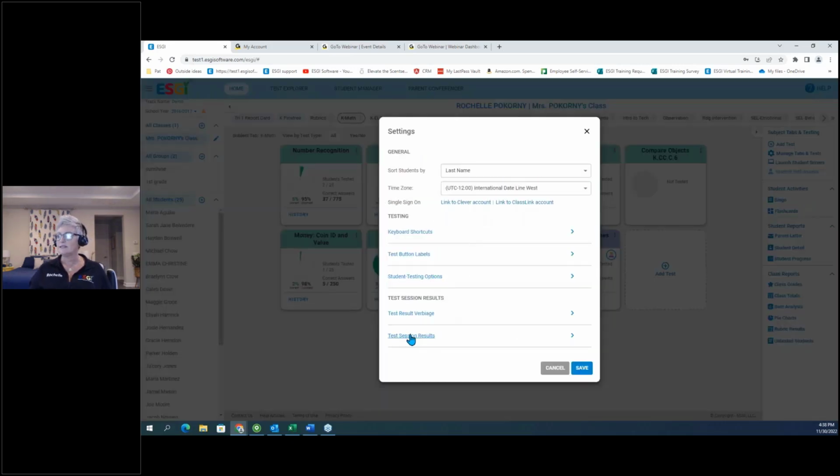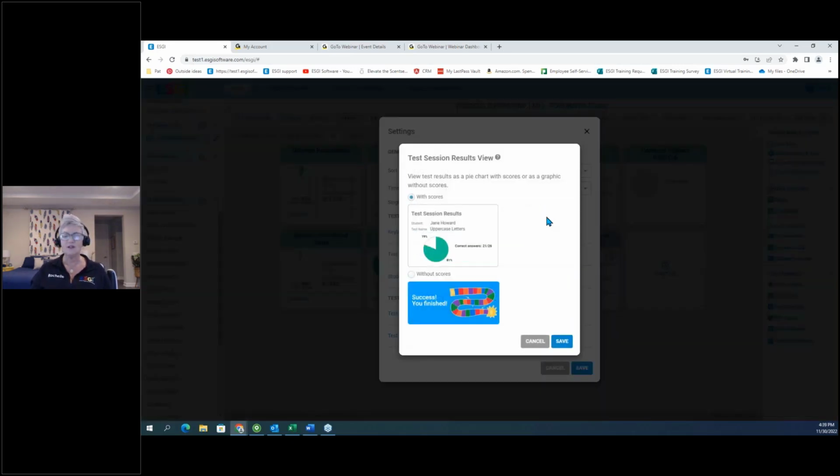And the last one is the test session results. Maybe you didn't know that you could see the results two ways in ESGI. One is that pie chart, and a lot of you like that. You like the children to see when it's all green, that means they got it. However, some of you don't want that. You don't want the child to see the score, so we give you an option. If you just want the success you finished icon, you could go ahead and check that, and when you get done with each test, that's the screen that will show.